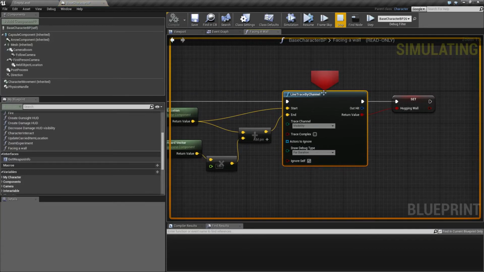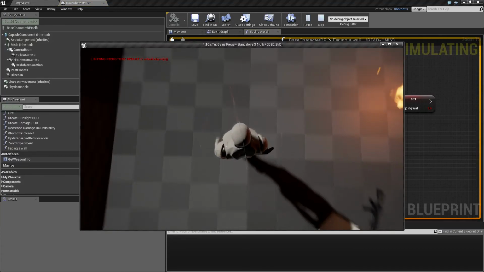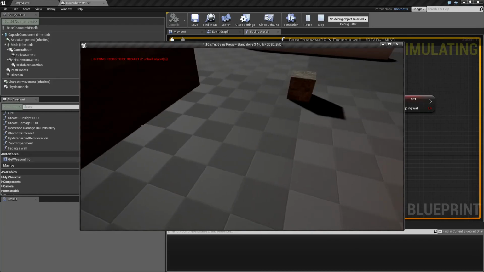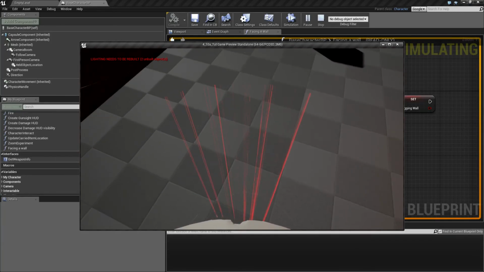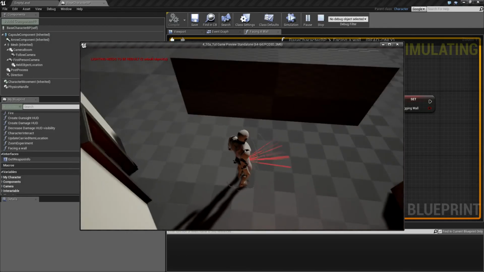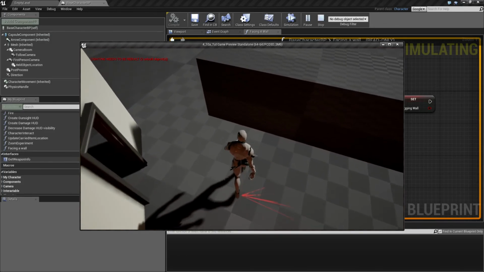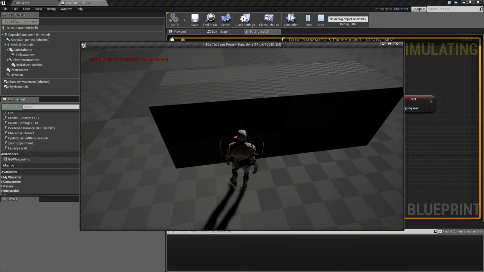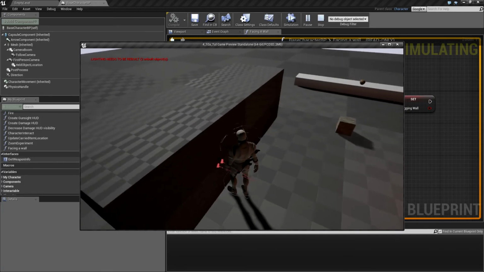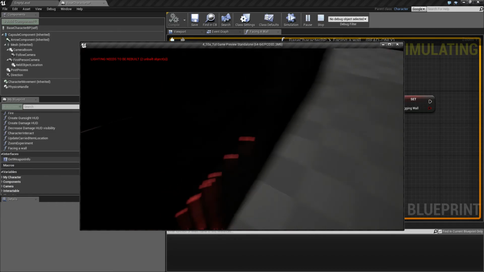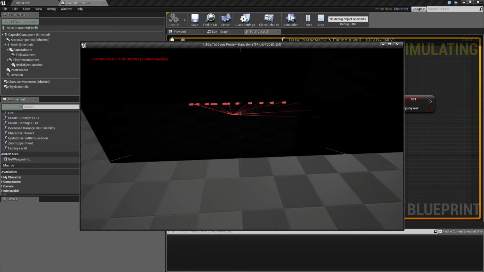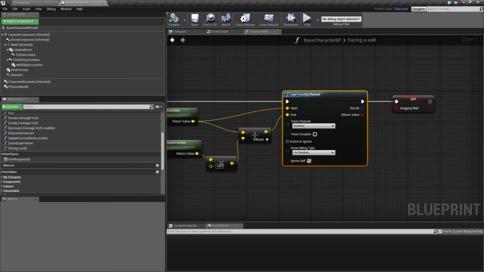Okay, so let's try this again. Now we get the trace. If I hit the button really fast, we can see that we are drawing a line trace 100 units in front of us. If we come close to the wall, we can also see that we are hitting the wall. Those are the marks we see on the wall here. Okay, so now that we have that information, we can start to use this.